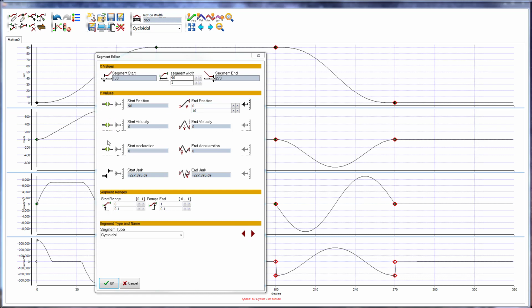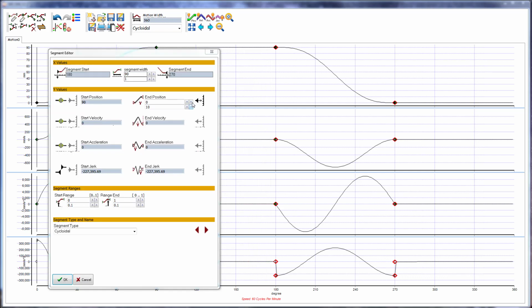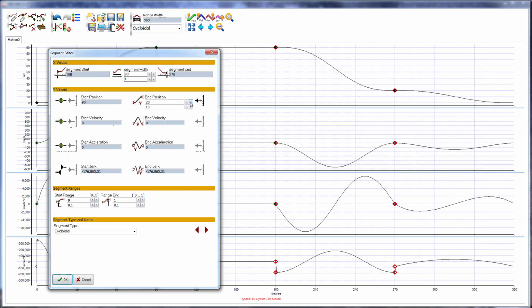The buttons on the left control the flow. If the flow is on, then the value is picked up from the end of the previous segment. If you turn it off, then you can specify it or let it find its own value. This time, I want the end position to be 20 millimeters.